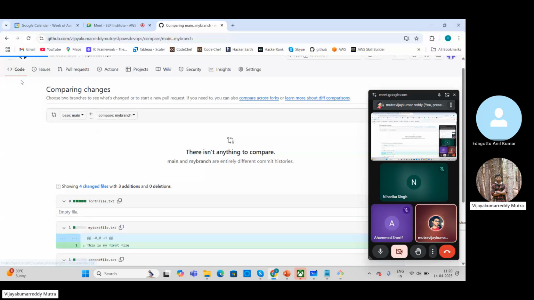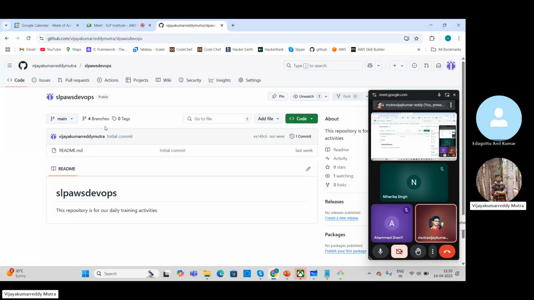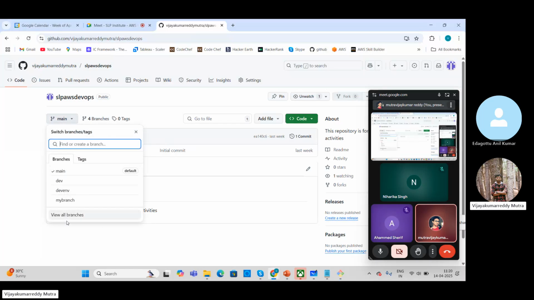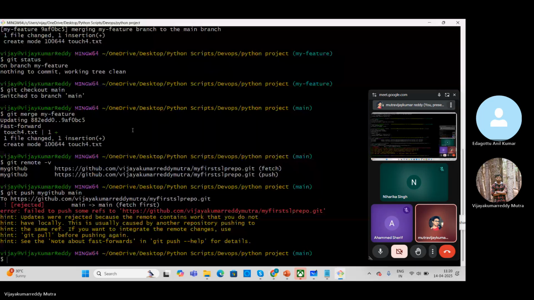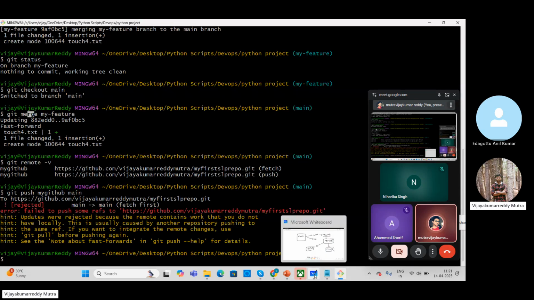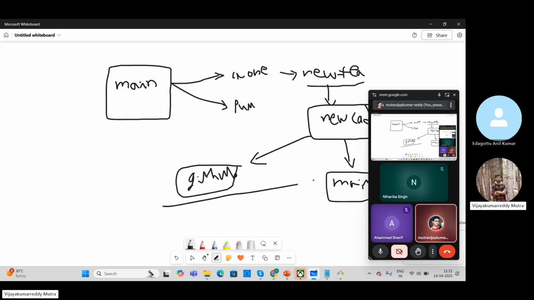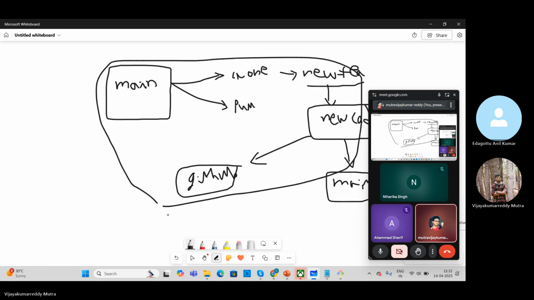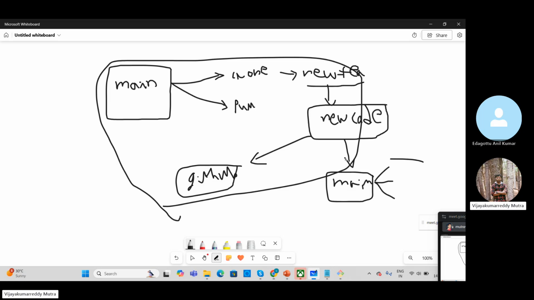Okay, let's try. What is it trying to see? So we don't have anything. Okay, that's fine. So this is how we merged locally, with this command. Here we have done GitHub main, GitHub merge, and this one we have done locally. So both are possible. Both ways we can merge two branches.